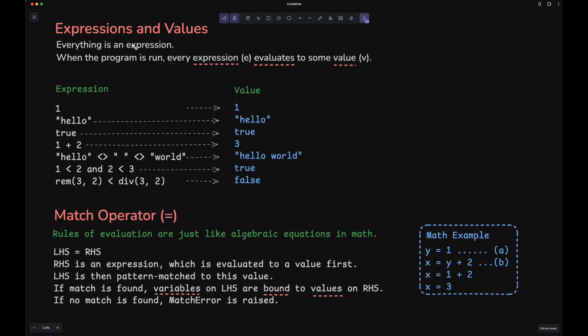Okay, and finally, to recap our two topics, looking at the expressions and values, we noted that everything in Elixir is an expression, and then when the program is run, every expression evaluates to some kind of a value. So here are some examples. We already ran that, so nothing too fancy about it.